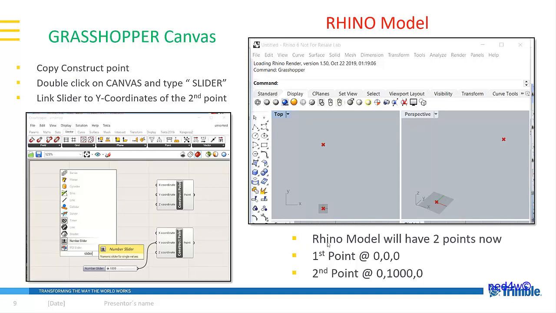Okay, so now you have 2 points. The first point that we have created is at 0, 0, 0, and then the next point is at the location of 0, 1000, 0. So 1000 is using the slider, and then I link that one to the Y coordinates. So basically, to copy this construct point, it's either you click again the icon construct point, or you can just simply select the construct point and then Control C and then Control V. So this one is the slider, and then you have the first point, and then you have the second point.